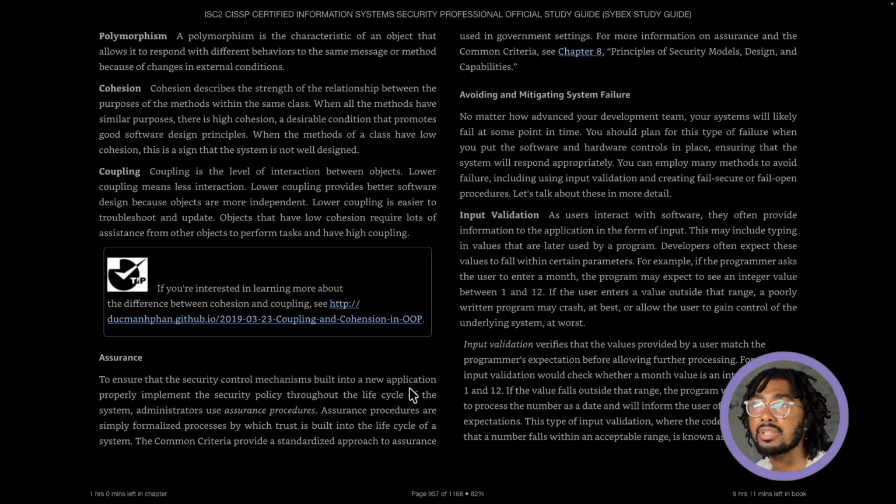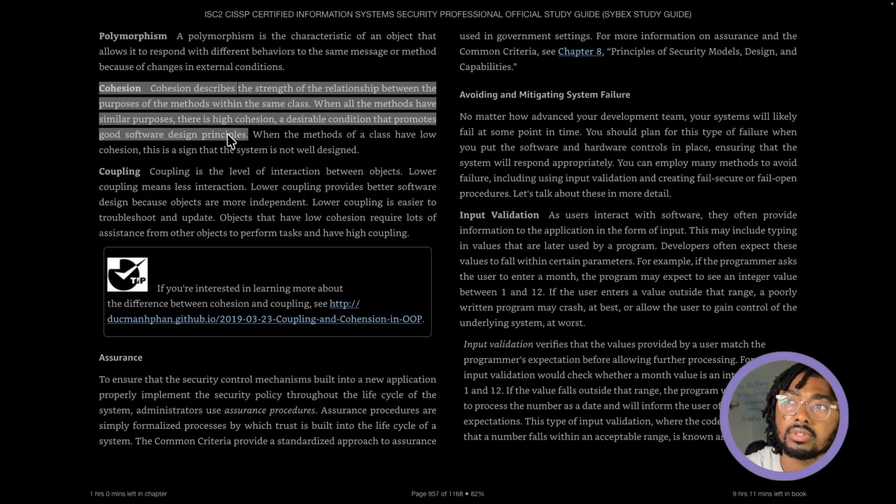Cohesion describes the strength of the relationship between the purposes of the methods within the same class. When all the methods have similar purposes, there is high cohesion. Hmm. So I think this is more like you shouldn't have unrelated code in the same class?